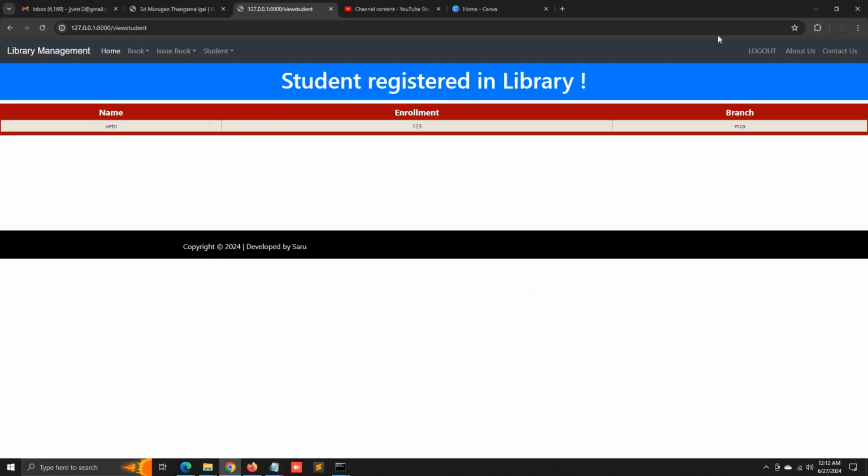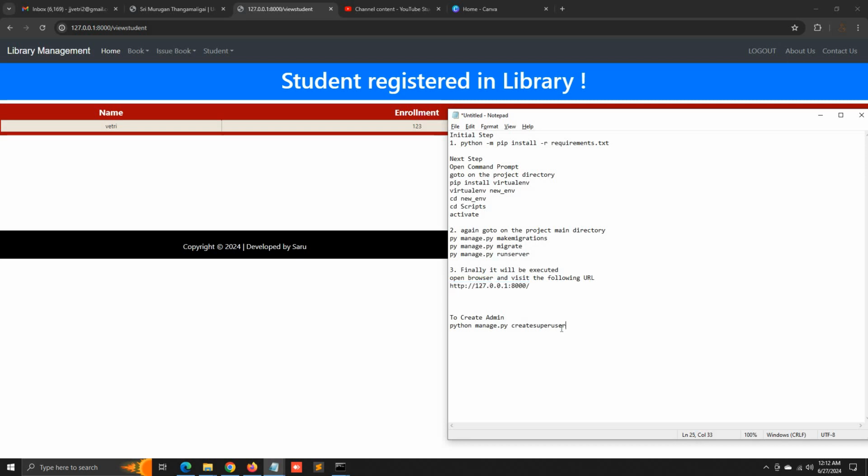So you can sign up the students' data, but when you plan to create an admin, you have to follow the command python manage.py createsuperuser. After executing this command, it asks for the admin name, admin email, admin password and confirm password. Once we submit it, you can log in through the created username and password. So these are the steps for creating a library management system.